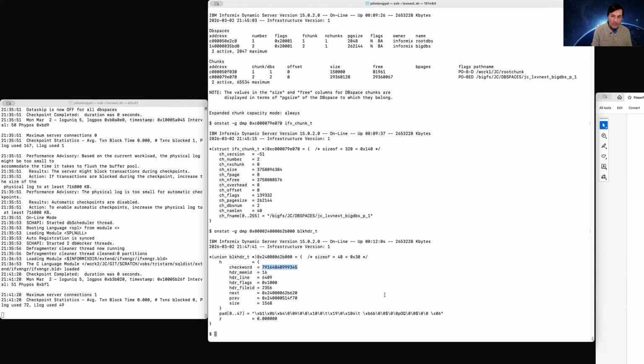So in 15.0.2, we have written a new feature called memory guarding. I'll show you a little bit about that now. Again, this isn't something that you as a user will work with. This is something that's for support, really.